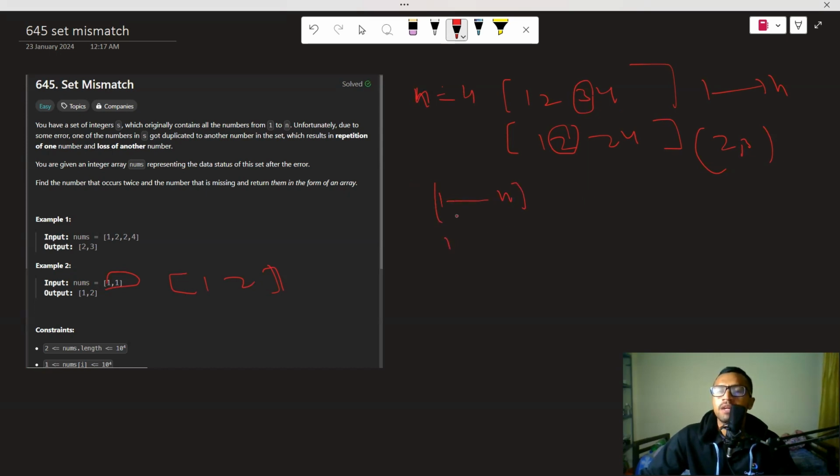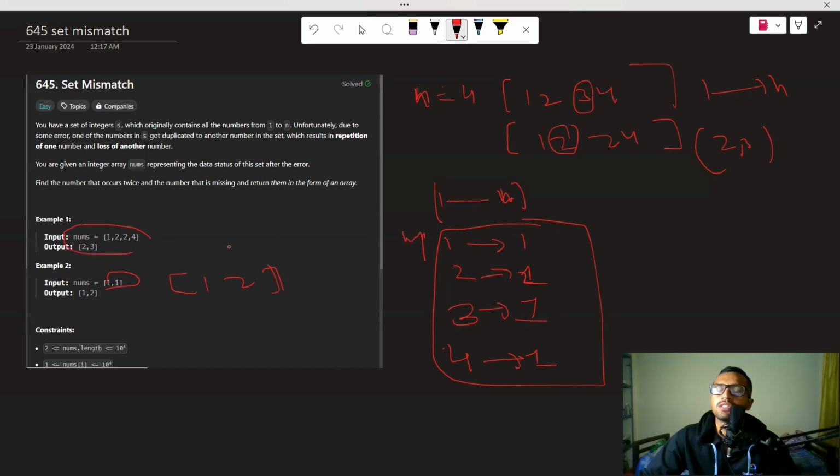For example, I'm traversing 1, 2, 3 up to n elements. Here 1's frequency is 1, 2's frequency is 1, 3's frequency is 1, and 4's frequency is 1. Because there are 4 elements, I've created the frequency for 4 elements. This unordered map has nothing to do with the nums array.